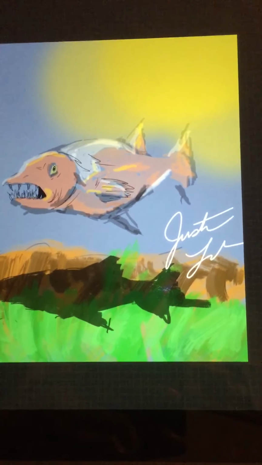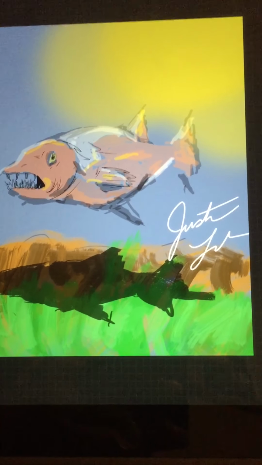Alright. And then you just save your picture. And that's how you draw a barracuda, boys and girls. That easy.